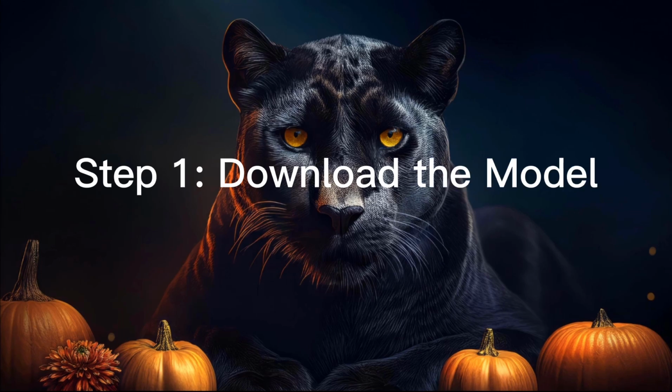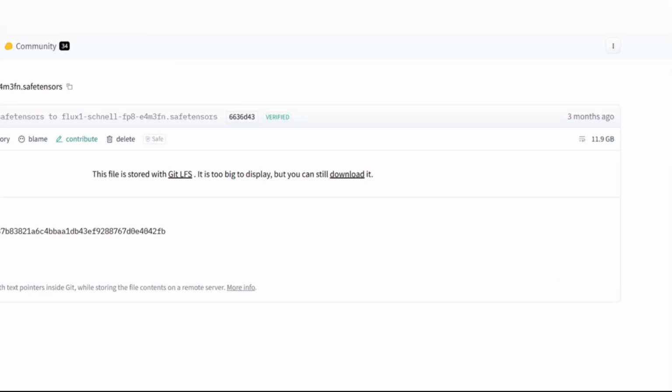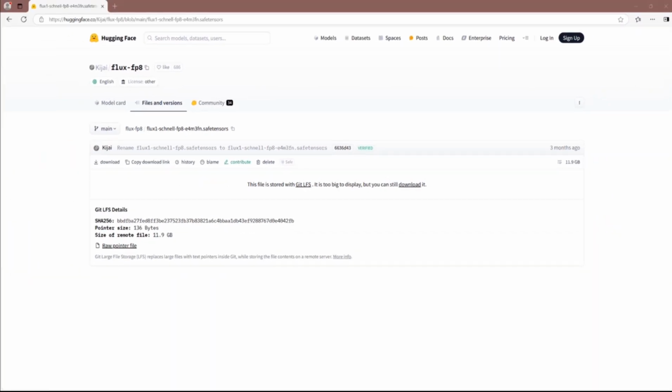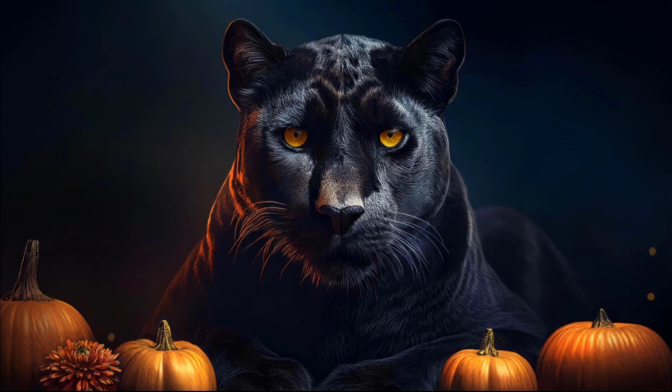Step 1. Download the model. Take the model file in the demonstration as an example, find the model file, and click to download. Since the model file is quite large, to avoid waiting for a long time, I have downloaded it in advance. The files used later have also been downloaded in advance. I will only demonstrate how to download.